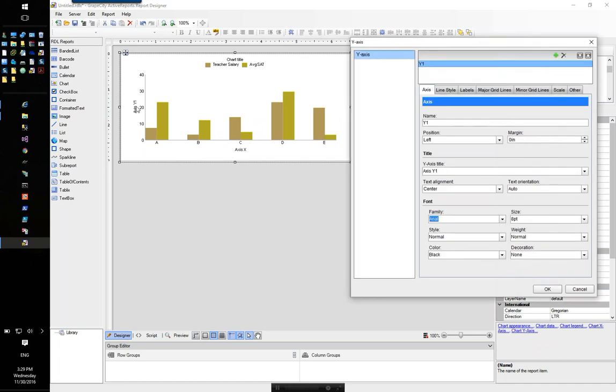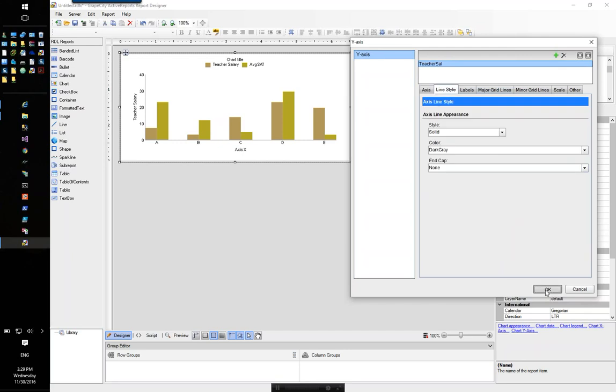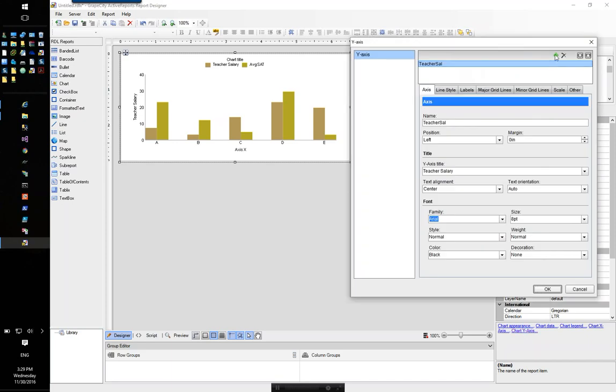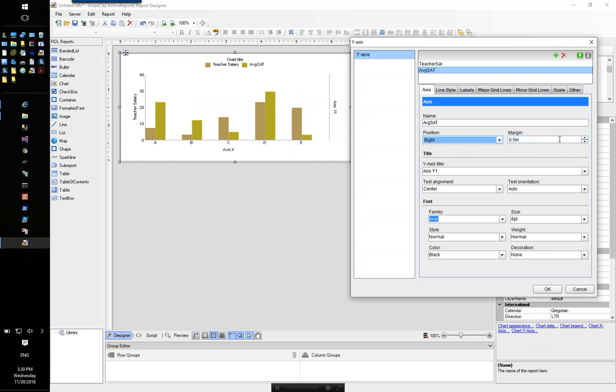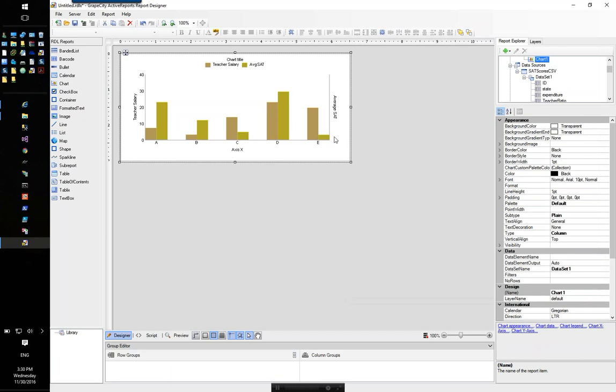So we have Y1, which is this one, the first Y-axis. We're going to call this the teacher salary, and press OK. Oh, sorry, I could have added that one right there. Add another one. So it adds one over here to the right, or to the left rather. And we're going to call this AVGSAT. Well, we want it on the right hand side to make it a bit more clear. And we'll make it right up to the chart, and we'll call it average SAT. So that pretty much defines our axis.